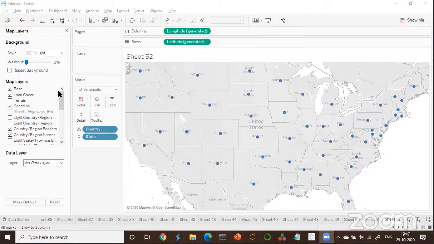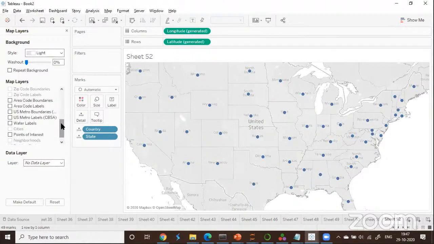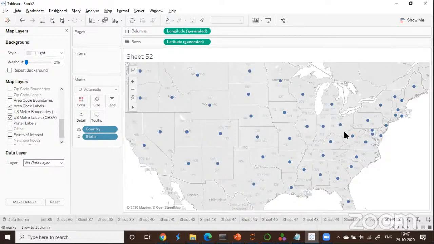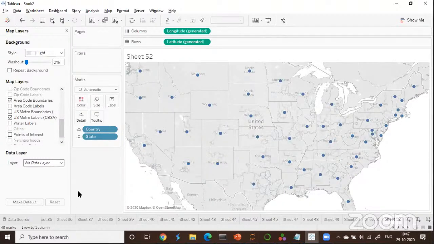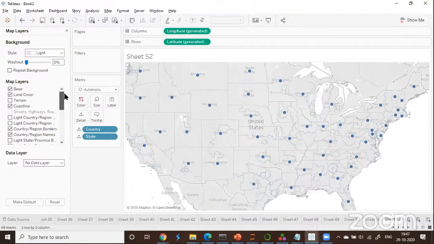So like that, I have multiple options here. I have multiple ways in which I can explore my data. Okay, so if I select US metro labels, okay, if I select area code labels, you see there is some information coming up. When I select area code boundaries, there is another feature which is getting added onto your map. So there are a few features which are available for us. You can simply go and check the box here.